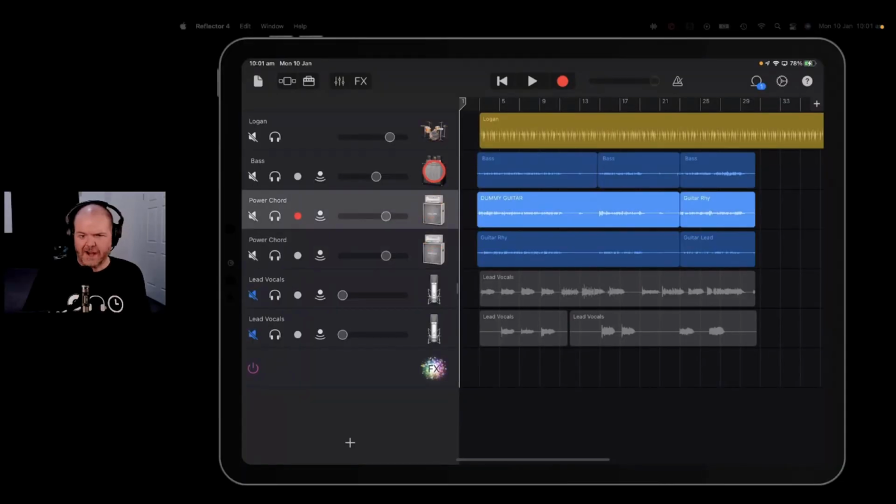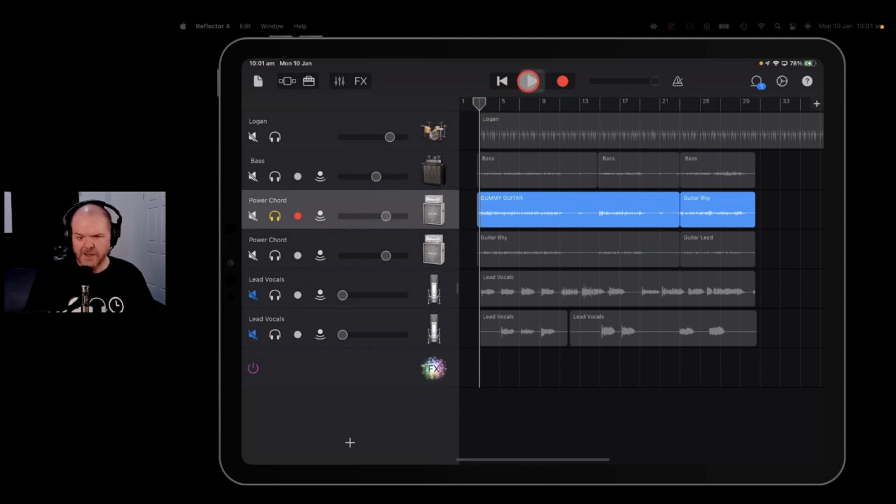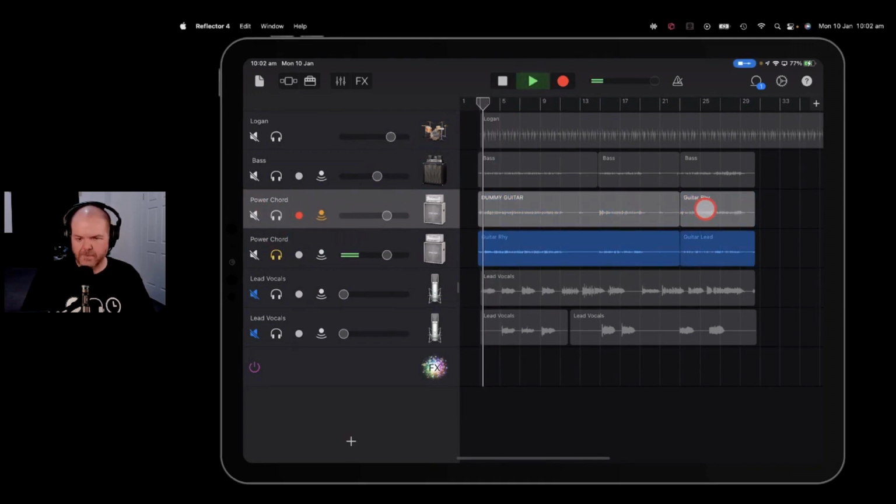I've recorded this track and I've got two guitars here, and I just used the standard power chord. So let's take a listen to this. I did a rhythm guitar, which sounds a little bit like this. And I recorded a lead guitar part to go along with this.